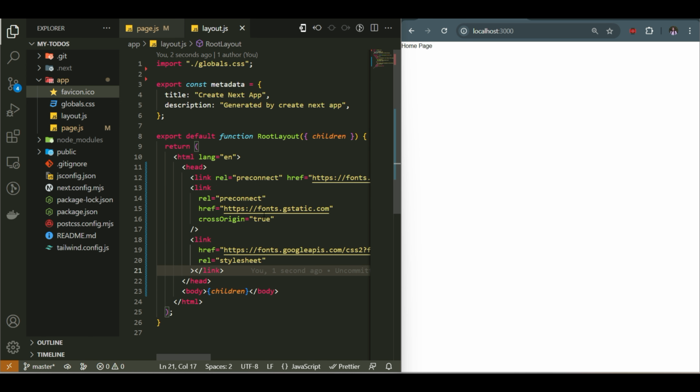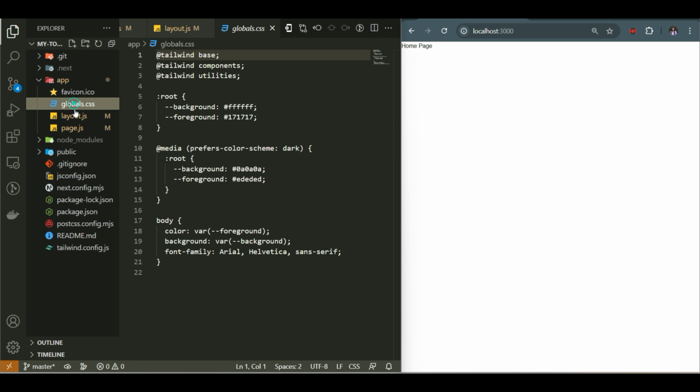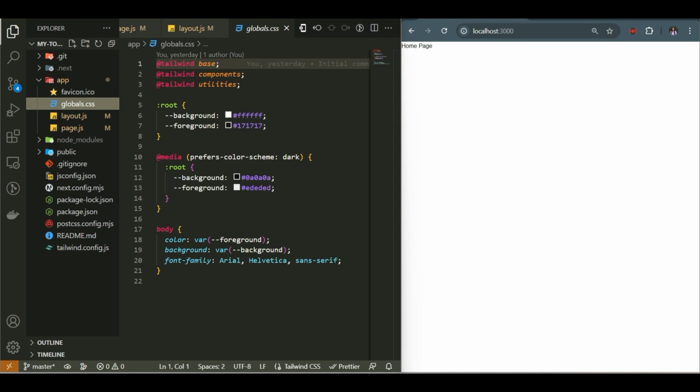Now I'm using those fonts, but in order to implement it properly, we have to go inside the CSS file, which is this globals.css file, and make some changes. Basically I'm going to apply that font to every single tag, every single thing on the platform.